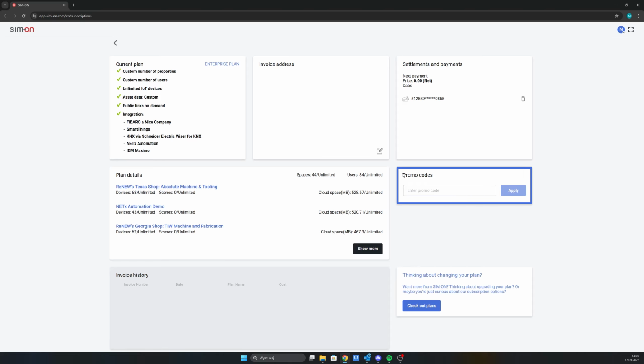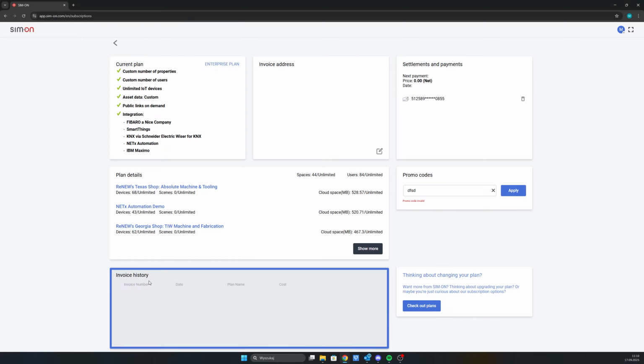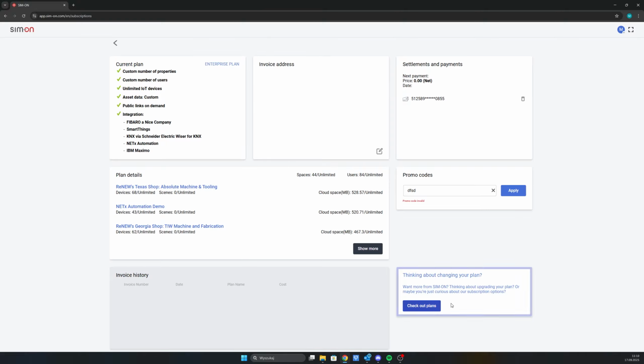If you receive a promo code for a special offer or from a distributor, you can enter it here. Just type the code and click Apply. If the promo code is invalid, you'll see an error. You can also view invoice history, checkout, and other available plans to see what plans can be added for your account.